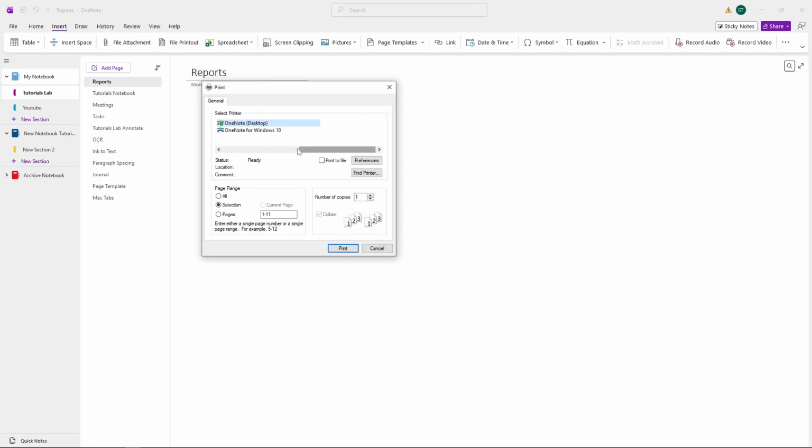Now here's where the real control comes in. Look at the page range section in the print settings. This is your command center for deciding what to print. You have several options here. You can select to print just the selected tab if you only need that specific section. Alternatively, you can set specific pages by entering the page numbers.